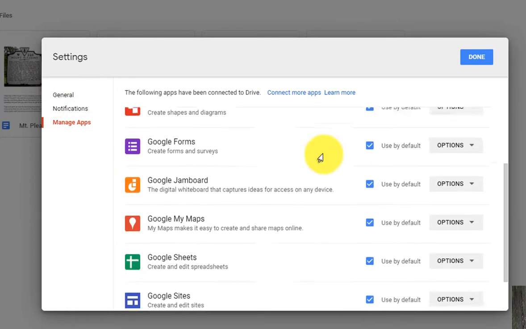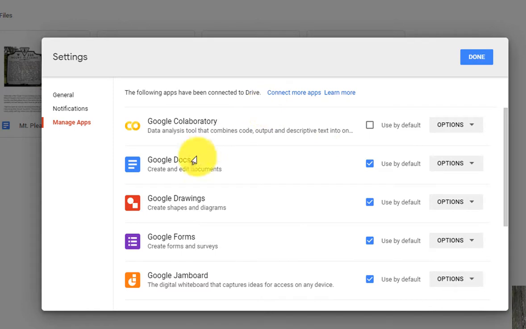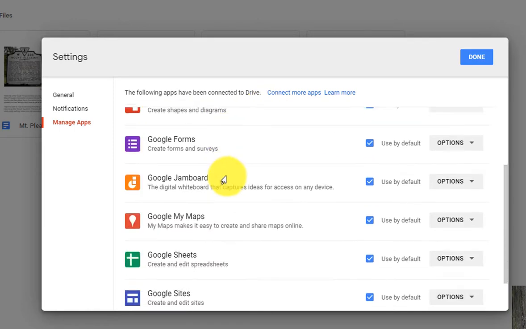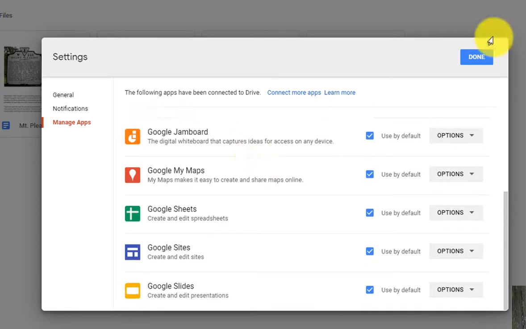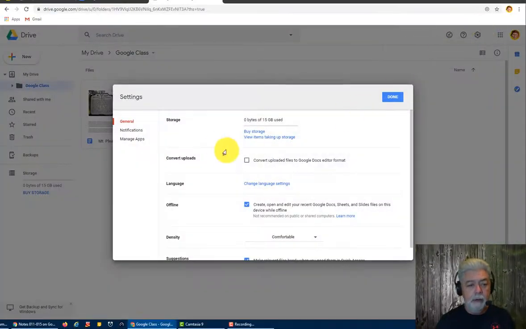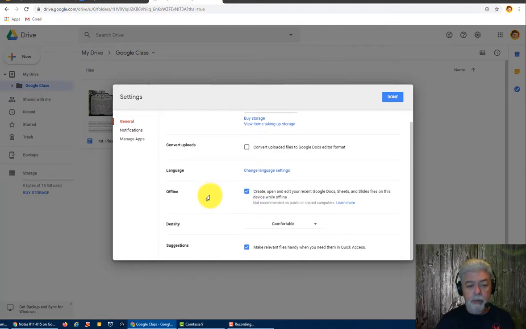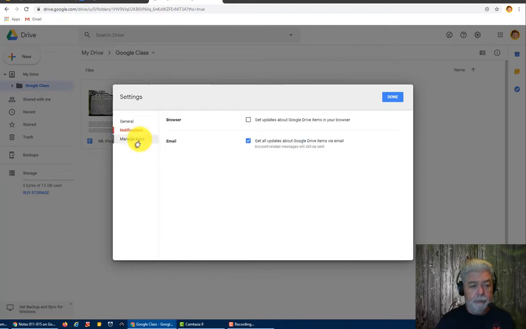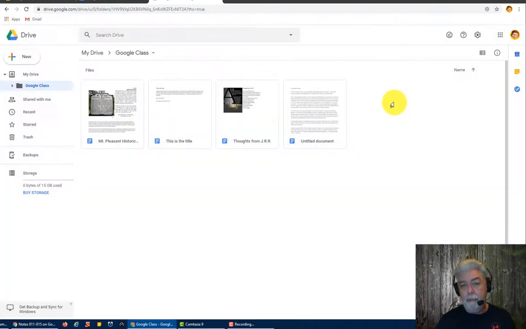You can manage apps going here. They've been connected to Drive. Ooh, Google Collaborator. Oh, I know what that does. I've just never used it. So you can go in here and look around for all types of things. But again, settings on that gear and create it so that it'll save those whether you're online or offline. You don't have to worry about it. And there's some other items you can click in here for notifications and all that kind of thing. Manage apps.